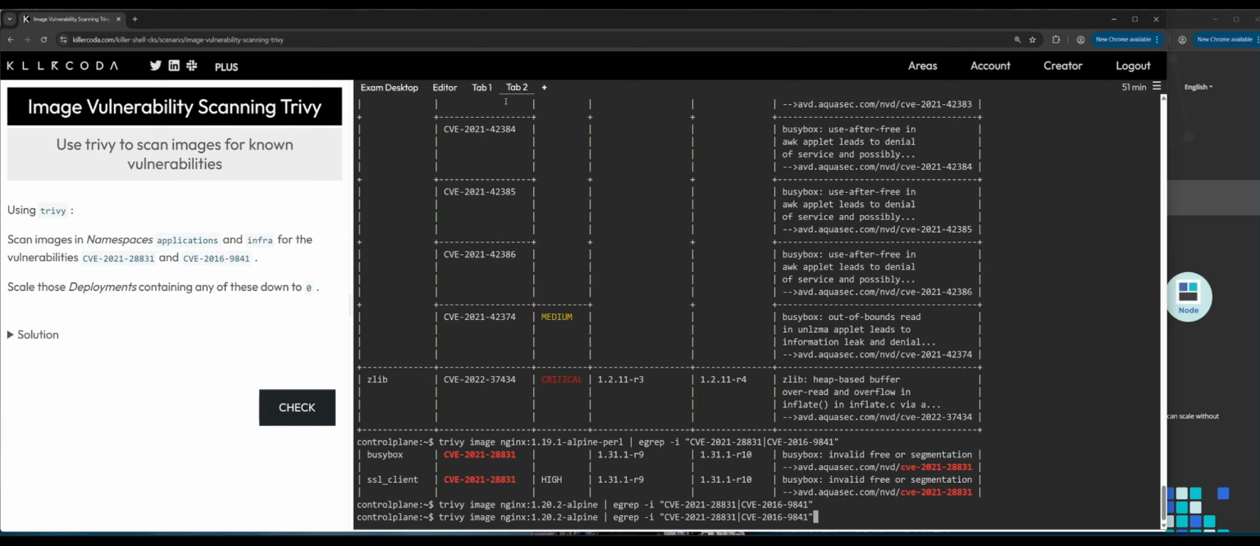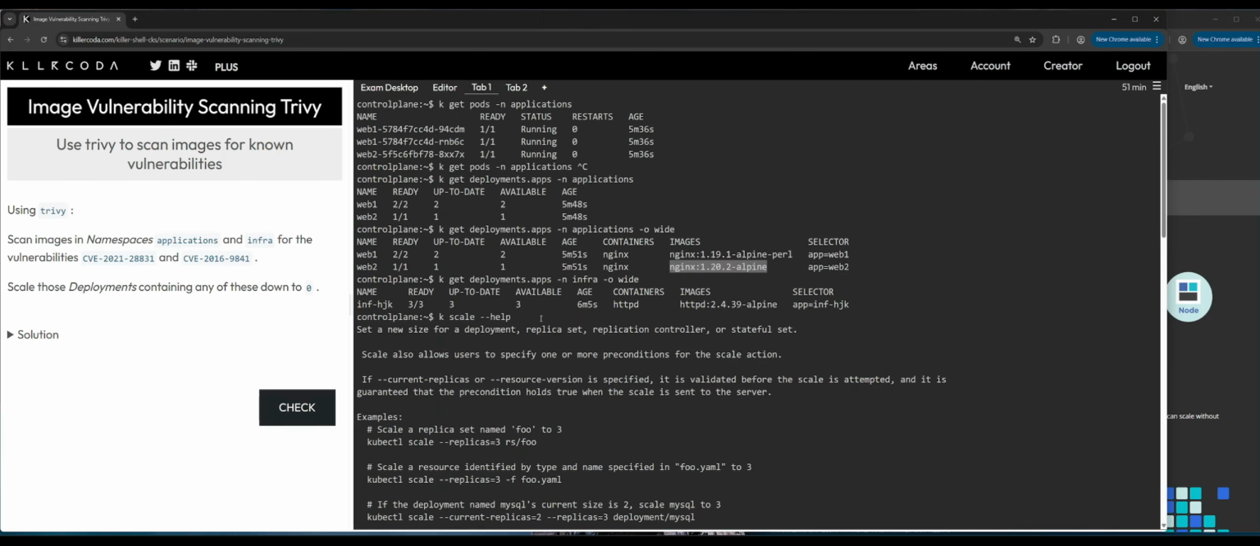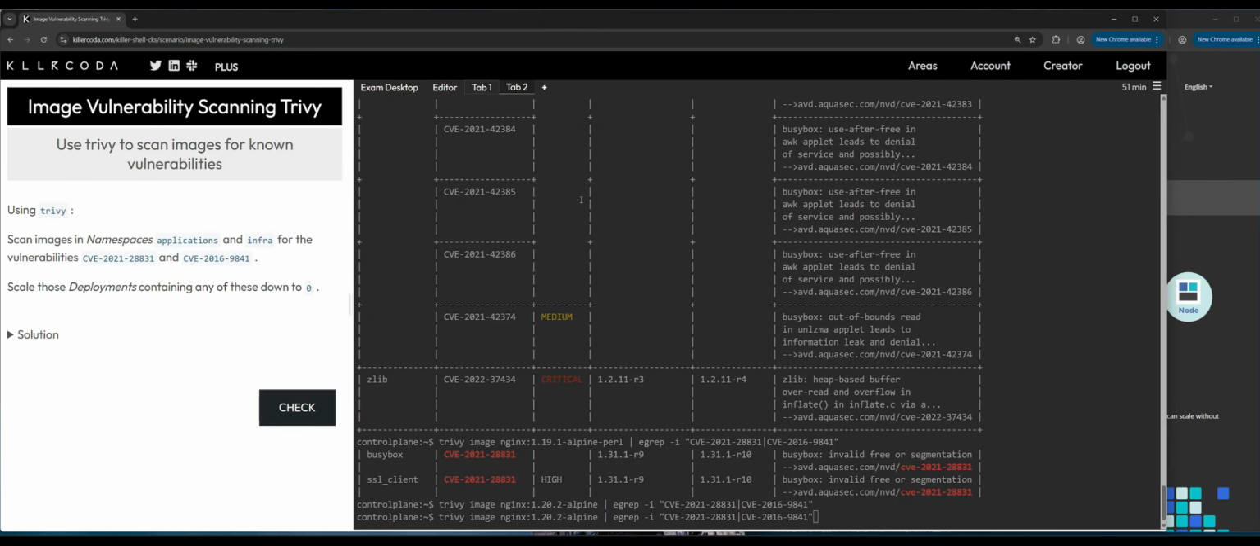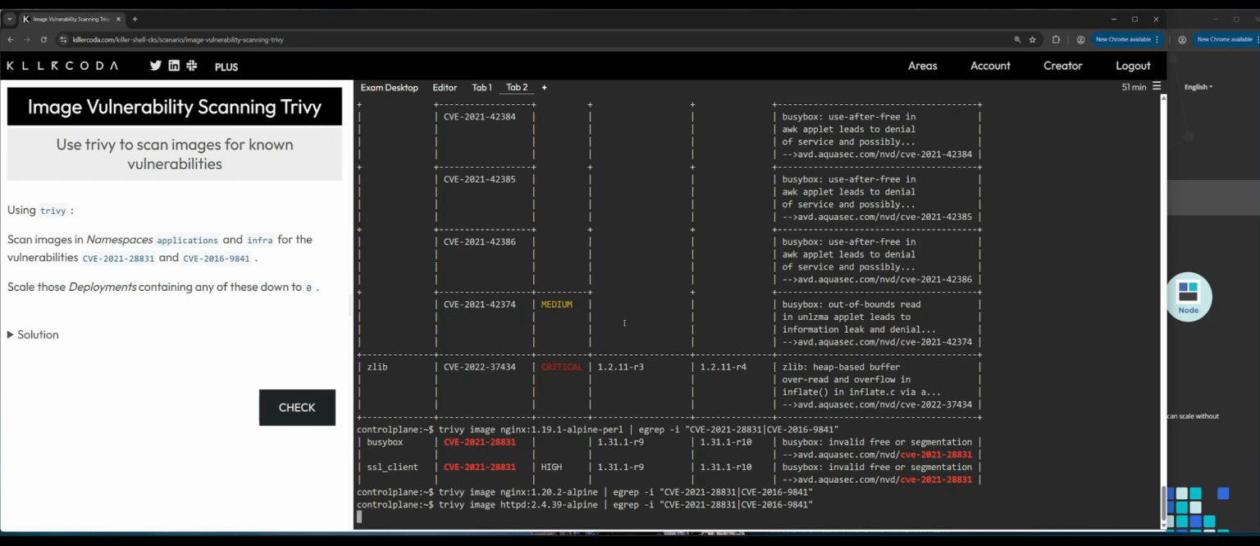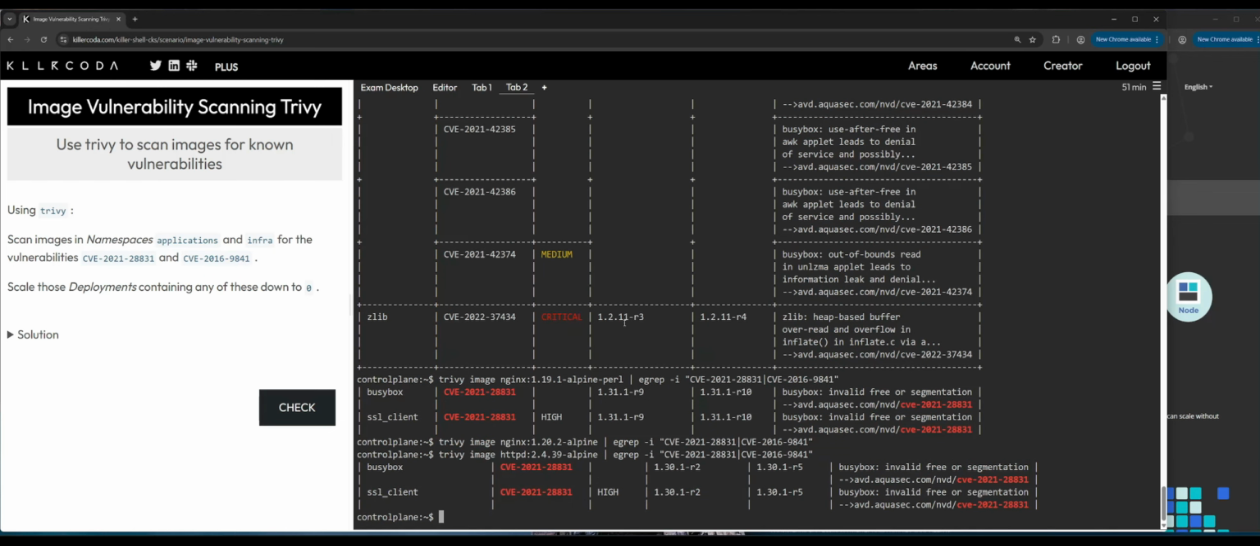So yeah, this first namespace is fine, the application one. So we'll try it with the second namespace. We need to copy the image and we'll paste it into this command again. And this will check for both of them. And there you go. So it has found the vulnerability.